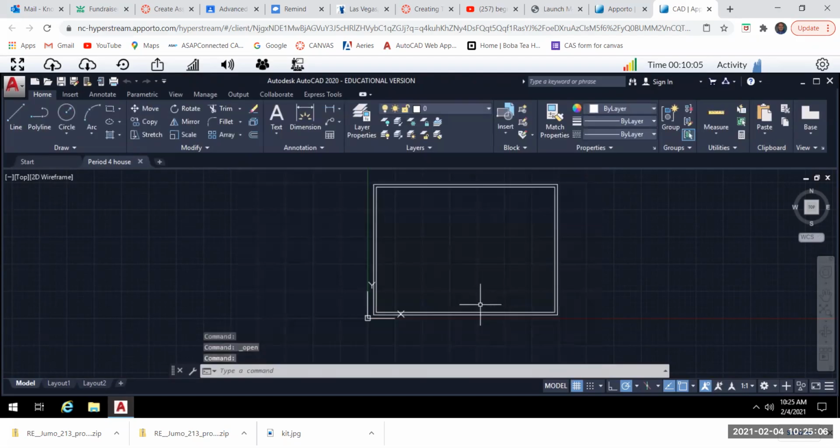Okay, so for today, that's all I want you to do. I want you to create the exterior wall of a 35 by 25 rectangular house. Okay, that's it for today.